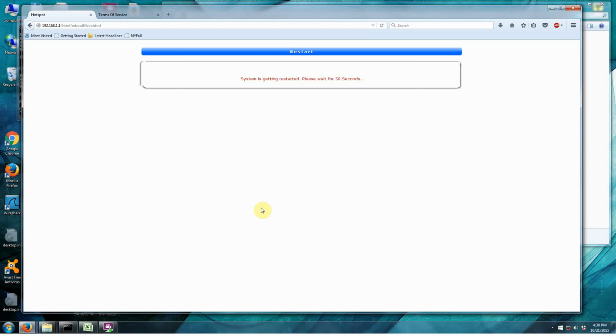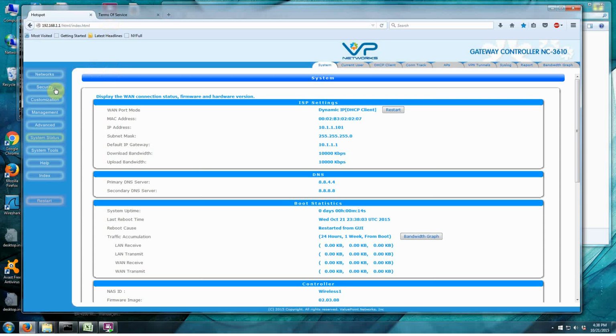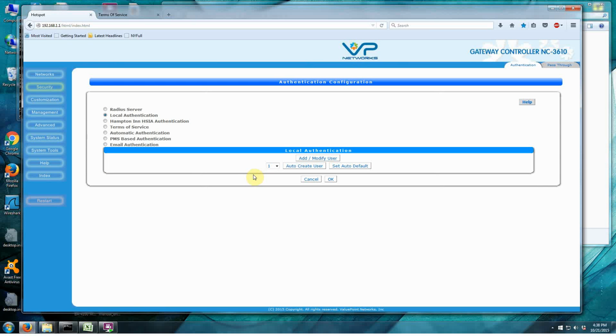And so the first thing that you'll want to do when you set up the local authentication is figure out how you want your system to work. Do you want people to put in a username password, or do you want a password of the day or of the week? Depending on how exactly you want people to connect, it's going to impact how you want to set up the system. Let's see if it rebooted already. All right, there we go. So now we're on local authentication.